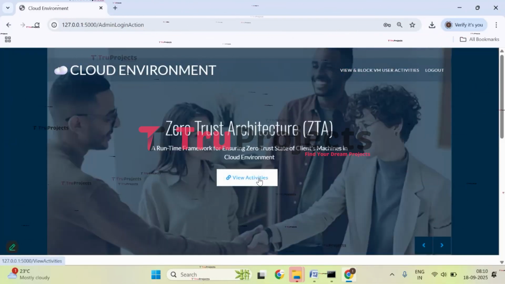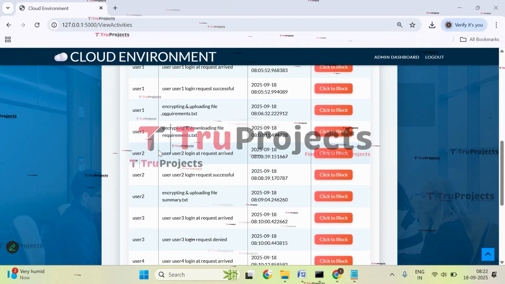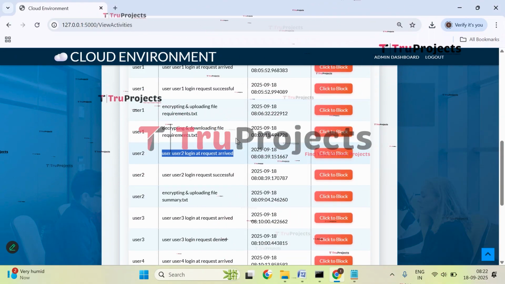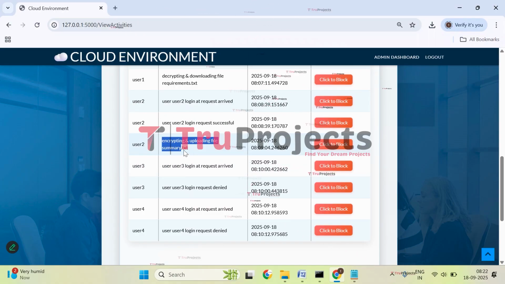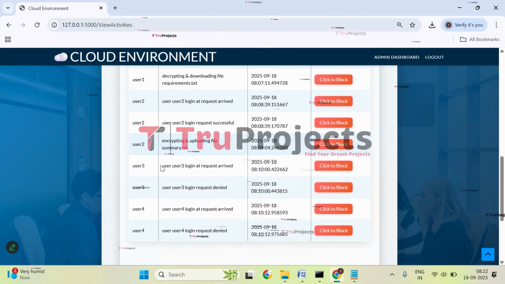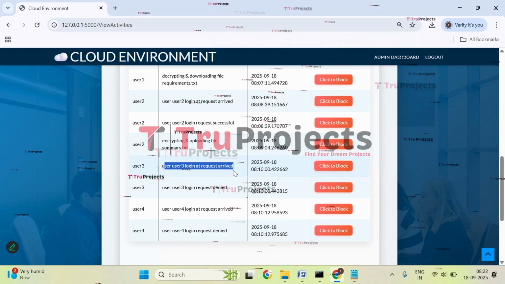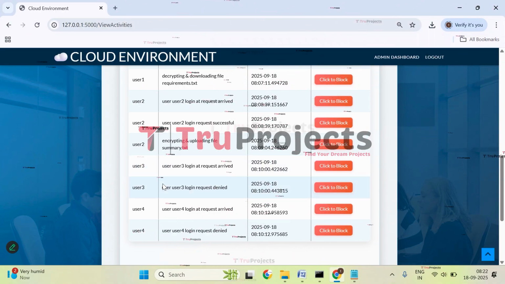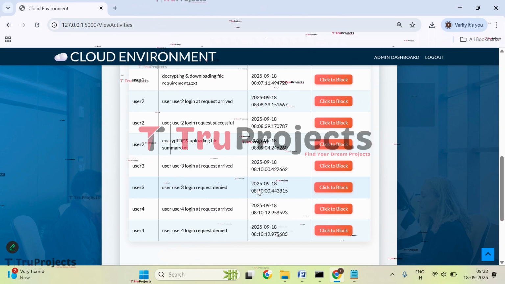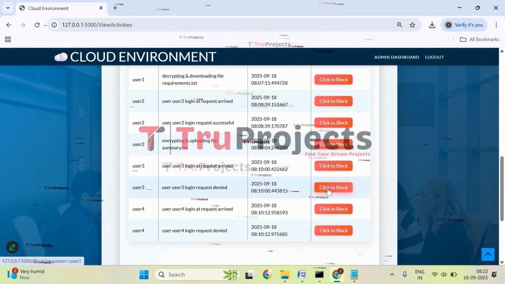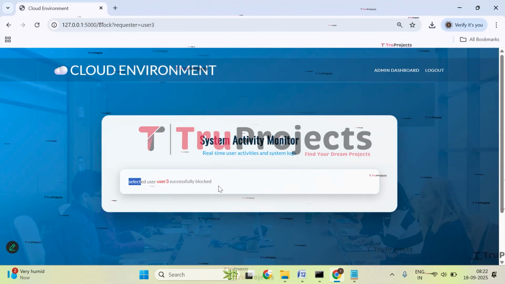So we have logged in successfully. Click on view activities. So here, if you observe, user 2 requested login and was successful, and he uploaded the summary.txt file. And coming to the case where user 3 tried to log in, his request was denied because he was not registered. So if the admin finds this user to be malicious, he can click on block. So let's click on block. And here you can see selected user 3 successfully blocked.